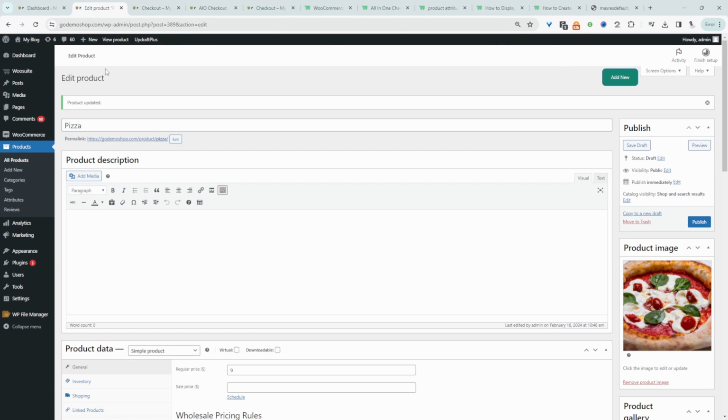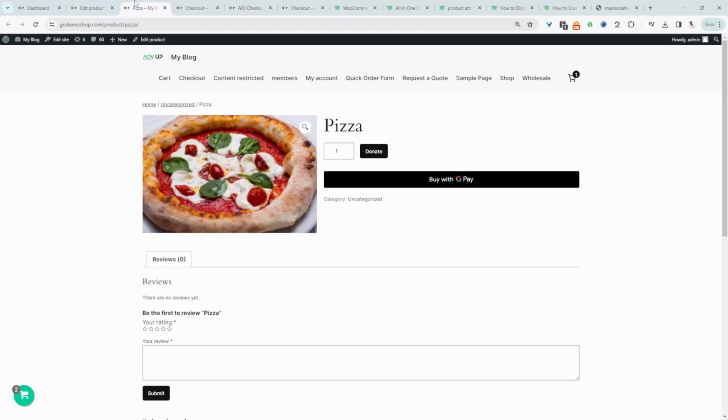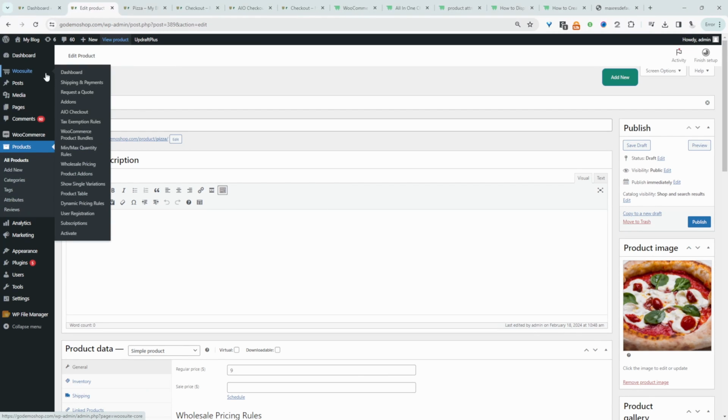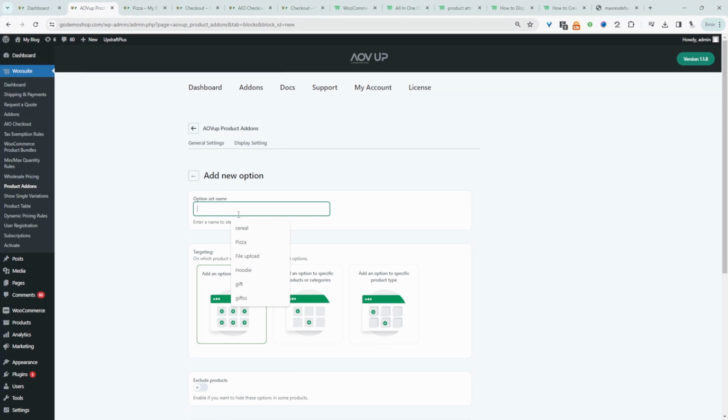Okay, so now we'll go ahead and add our extra options for our pizza. Before we do that, let's quickly view the product and let's see how it looks currently. Right, so this is how it looks. And now let's go ahead and add our custom pizza options. So we'll navigate over to aovup and then product add-ons. We'll create a new option set. We'll give this a name. So we'll just say pizza, it's just for internal purposes. Right, so just name it accordingly.